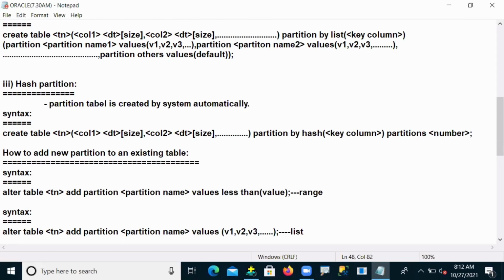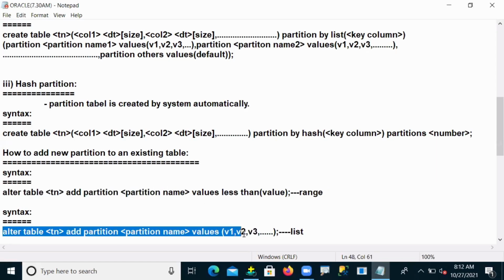So which partition do you want to create? But a hash partition we can't add by altering here, because the system has already created those at the first attempt, so we can't add it here. But range partition and list partition you can add. If you want to add any new partition, you can add it based on that particular syntax.